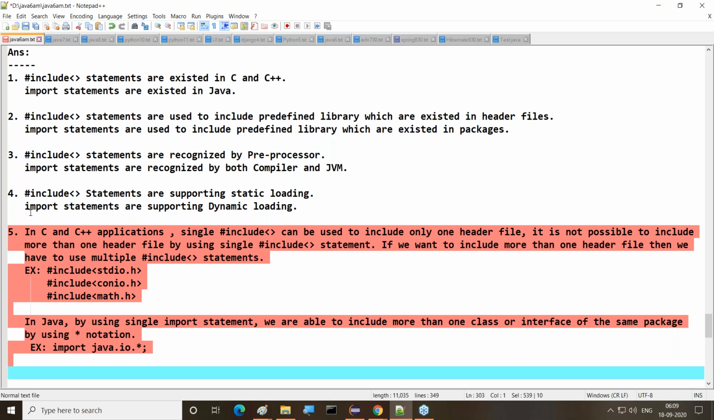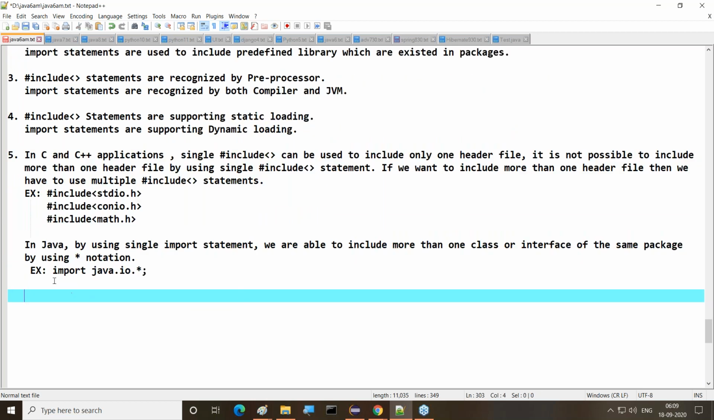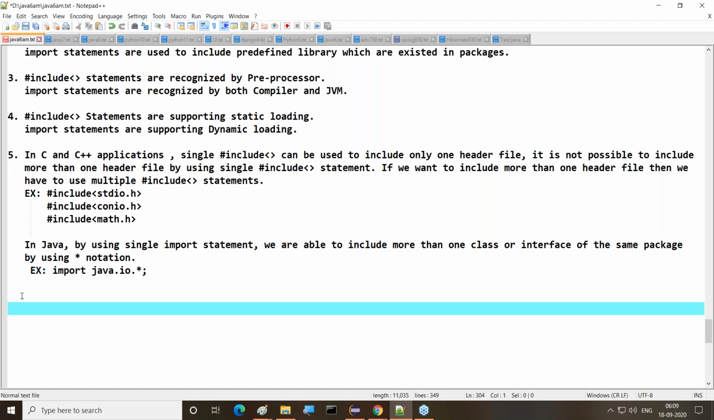In Java, by using a single import statement, we are able to include more than one class or interface of the same package by using star notation: import java.io.*. Up to this part, we completed in the last sessions. Now, today, we are going to see another important topic, an important difference between Java and C++.